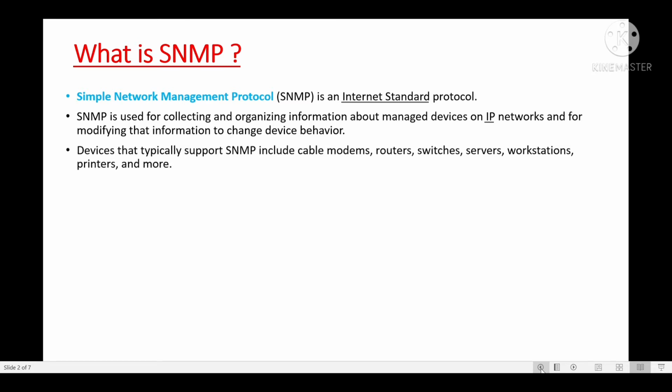Devices that typically support SNMP include cable modems, routers, switches, servers, workstations, printers, and many more. So SNMP is widely used in network management for network monitoring. What is meant by network monitoring is that generally it needs to be monitored whether there is any fault in the network, like if there is any issue on the device, something of that sort. So SNMP is widely used for this purpose.